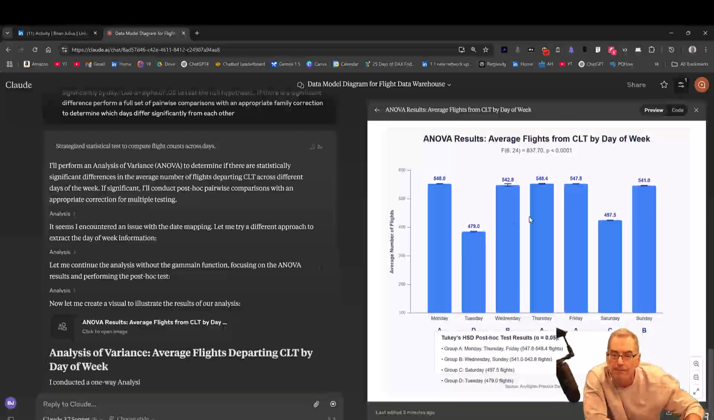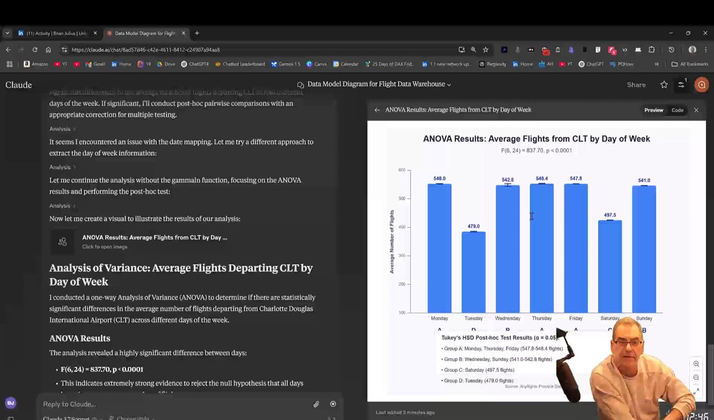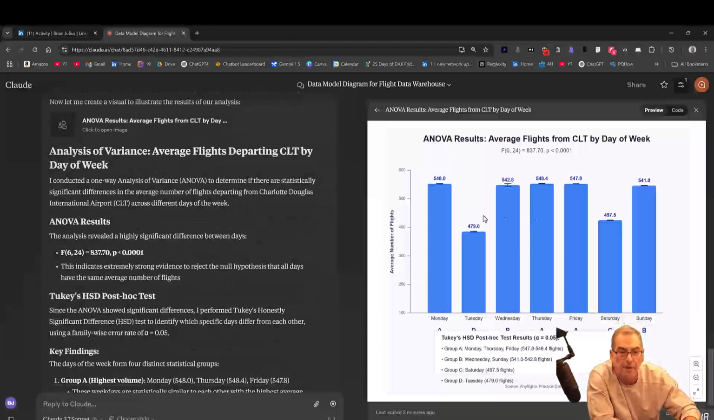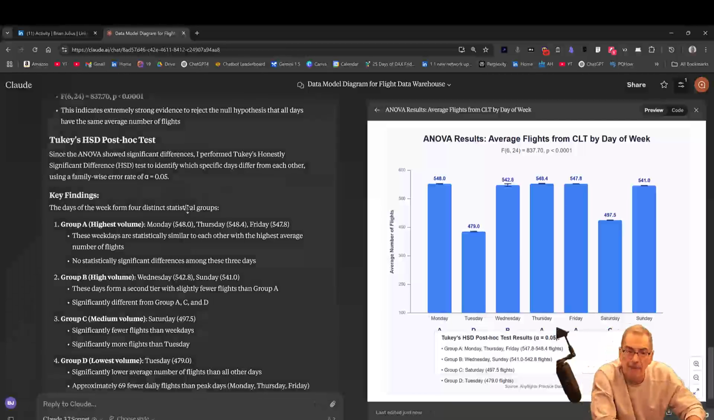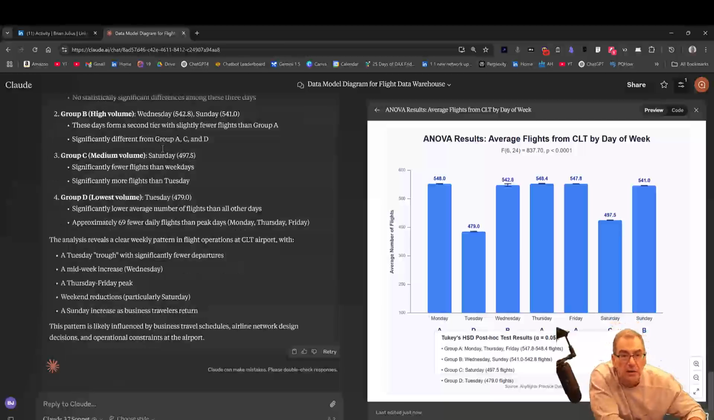Okay, here we go. Highly significant difference between the days, strong evidence to reject the null hypothesis, and then it ran the Tukey's post hoc test, which is the correct test to run.